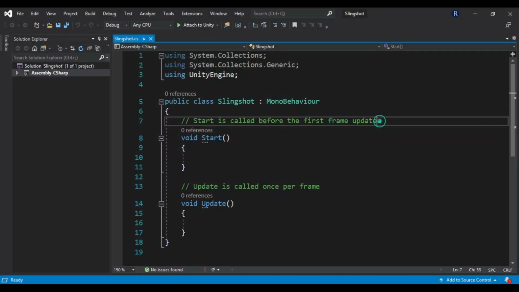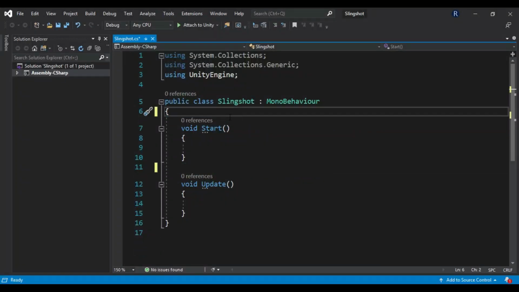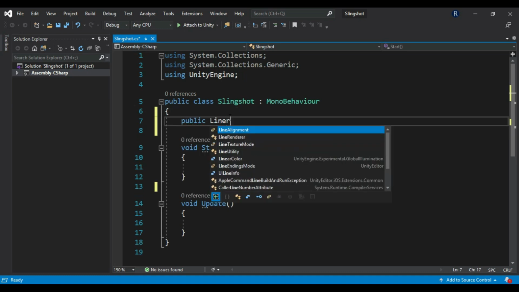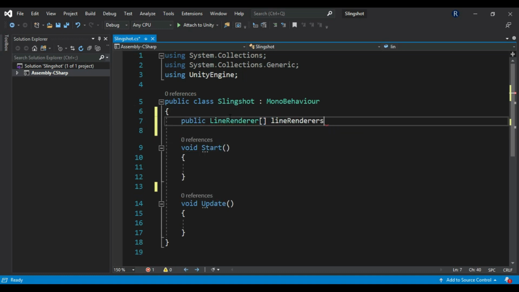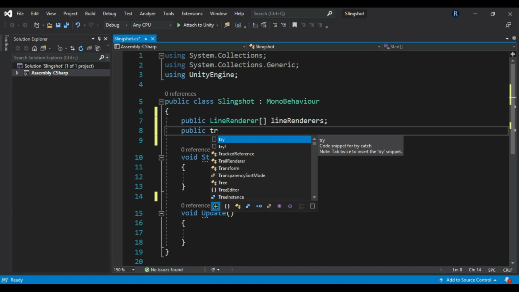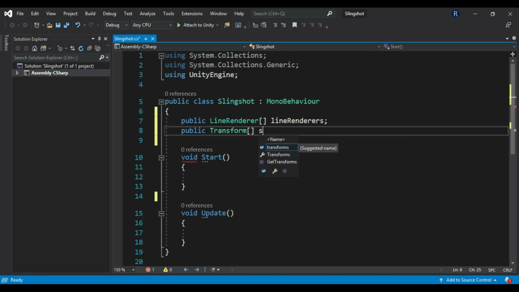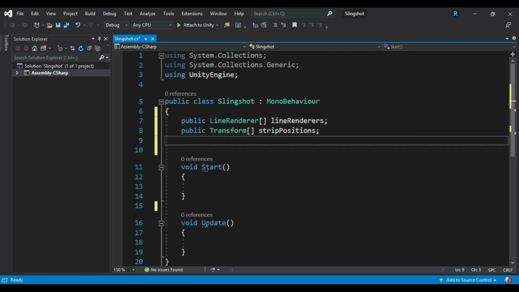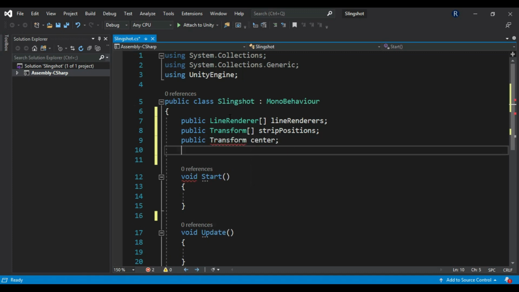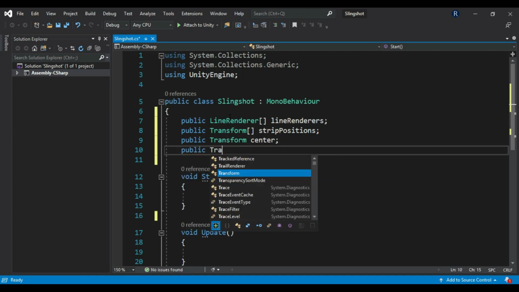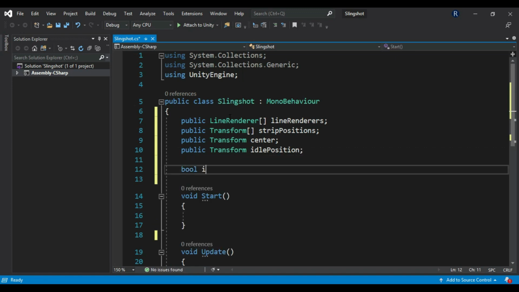Open the script. Remove these unwanted comments. Create an array line renderers of type line renderer. Create an array strip positions of type transform. Create a transform center. Create a transform idle position. Create a bool as mouse down.